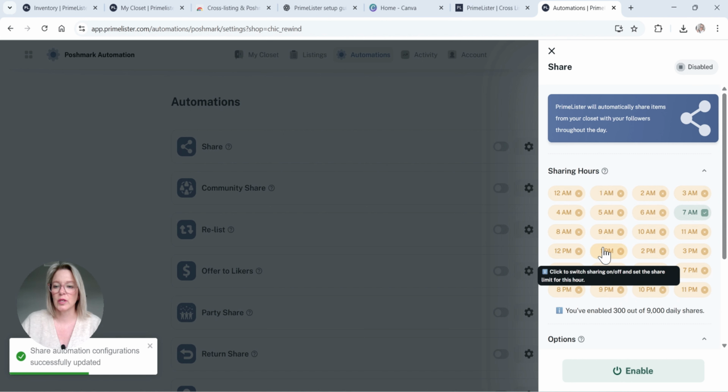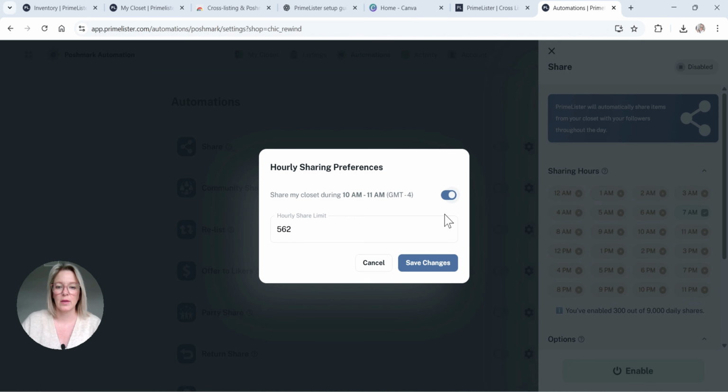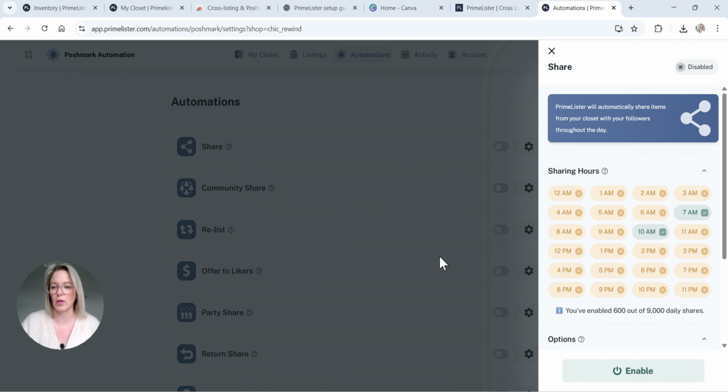And then I'm going to go into maybe the 10 a.m. slot, and I'm going to do the exact same for the 10 to 11 a.m. slot. And I'm going to click in 300. I would suggest as your number grows in your closet, come back and change this configuration to match how many items you have in your closet.